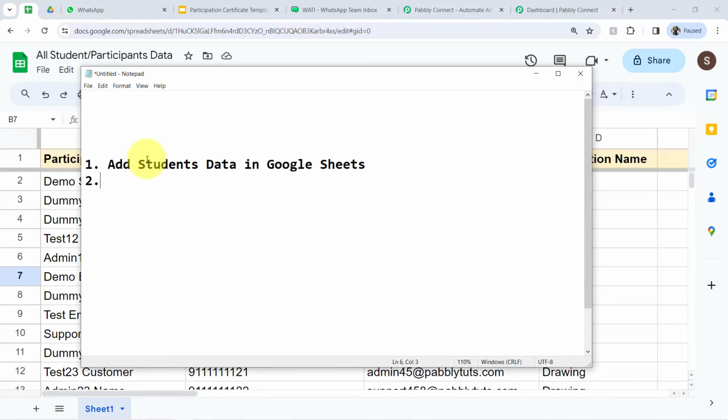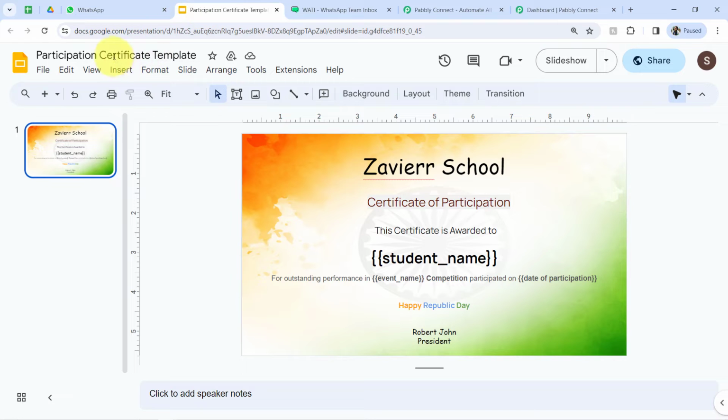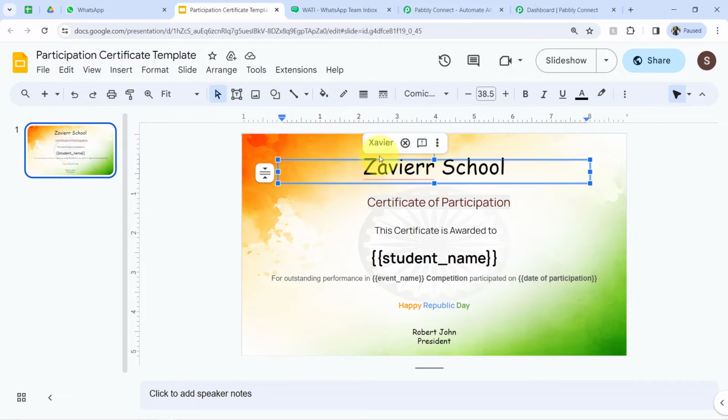So the very first thing you need to do is to add the students data in Google Sheets, which I have already done. And the second thing you need to do is to create a certificate template in your Google Slides. Yes, create a nice and beautiful template in the Google Slides application, and using this single template only we are going to create thousands of certificates.